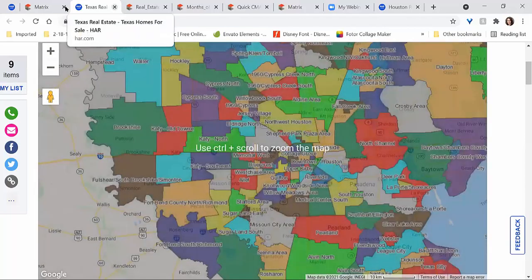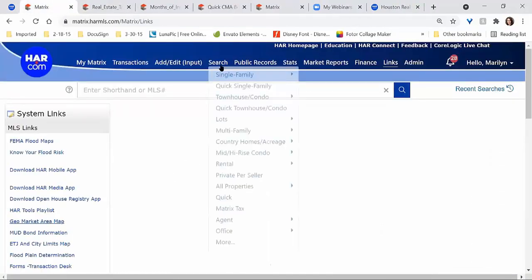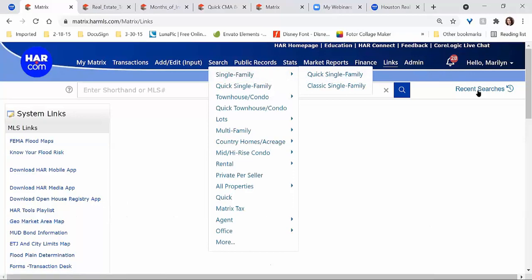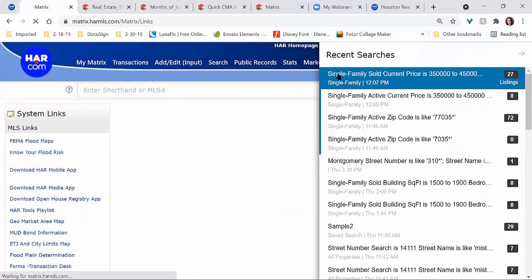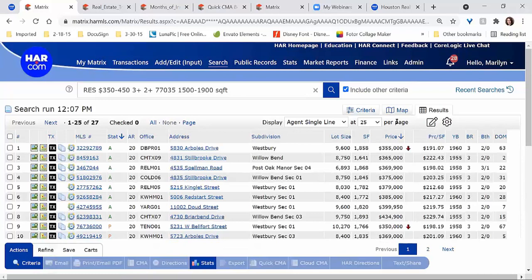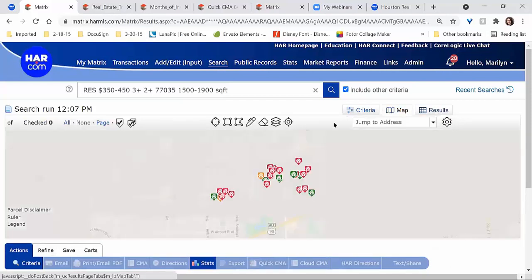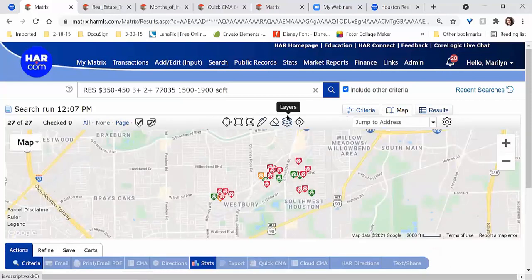You can also get to this map inside a Matrix search. So if you're doing a property search, let me just go back and pull up what we had done earlier. And you visit the map tab in the upper right corner there, you have these layers.